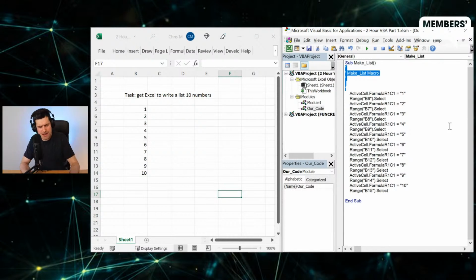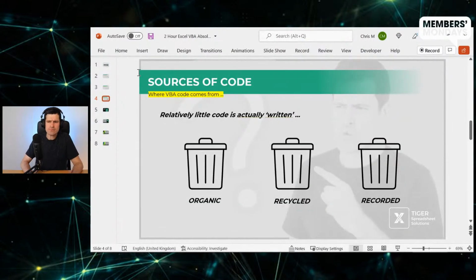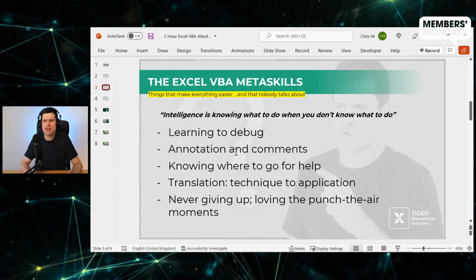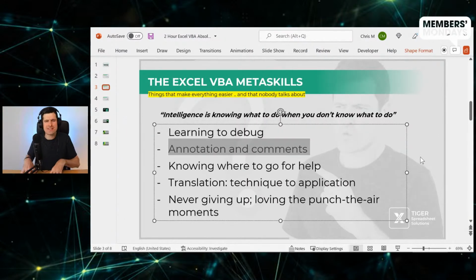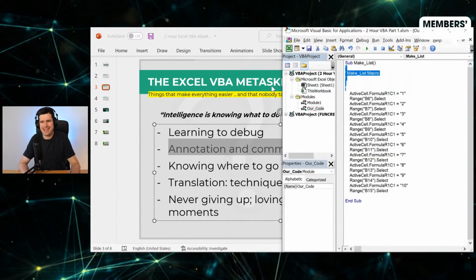Now, what are these up here? Well, let's go back to our meta skills briefly. One of our meta skills was annotation and comments. This is important because you've got to be a translator. I always say doing VBA programming, you're doing translation, just like translating from French to English. In a previous life, I used to translate from Japanese to English, believe it or not. But we've got to guide the user through the code in English or in your native language.